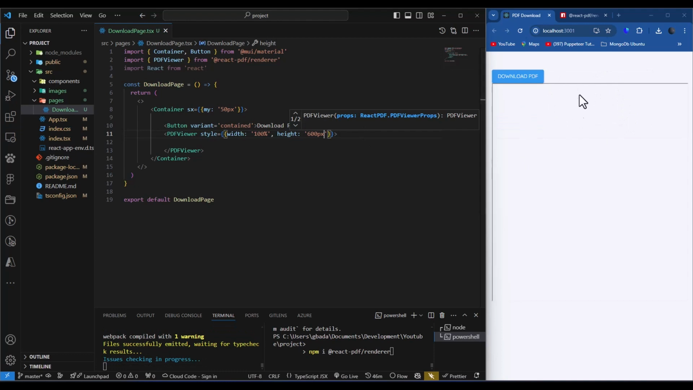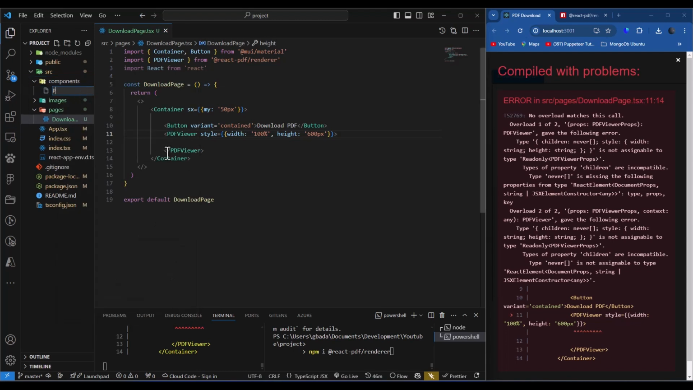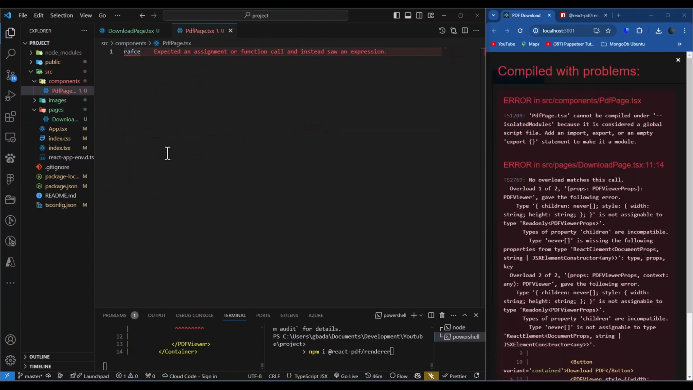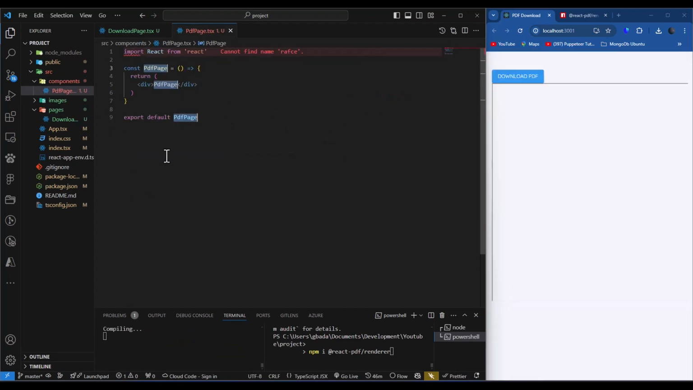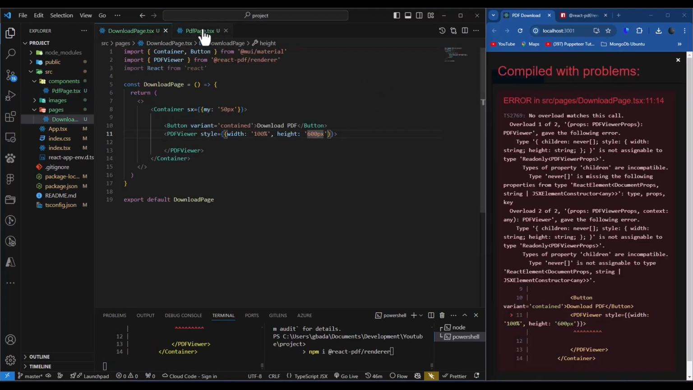But the reason why we could not see anything yet is that nothing has been added yet. Now what I'm going to do next is, inside my components, create another file there, which I'm going to name PDF page.tsx. Now what I'm going to do next is add this PDF page into my PDF viewer. So let's do that.